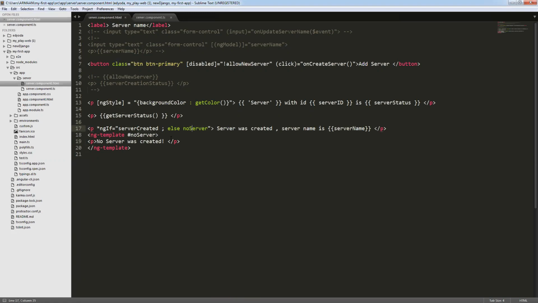Okay, what is this no server? I am declaring a portion. Okay, before that, forget about this else as of now. I'll remove it. Okay, it's just this. If this particular object is true, this is what will get printed here, and I'm writing this inside a p tag because I want to print this.